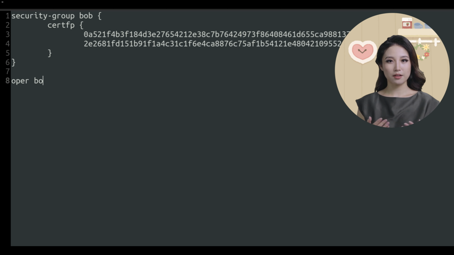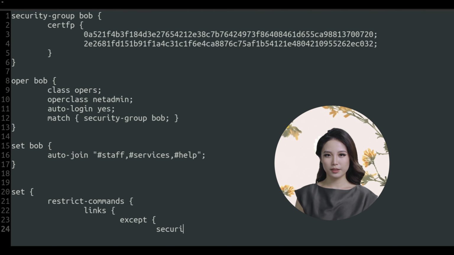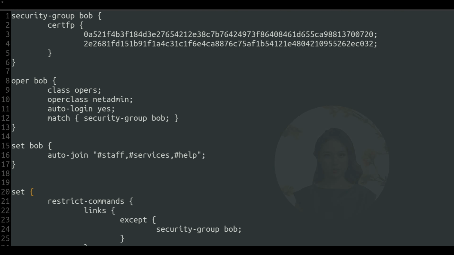Next, you can now add an Oper block for Bob, which automatically applies their Oper when they connect, based on their security group. You can even make a set block about a specific security group. For example, let's auto-join Bob to some channels. You can even restrict commands so that only this security group can use it.